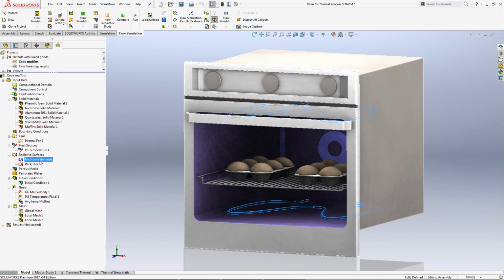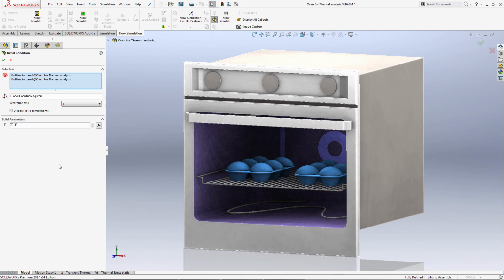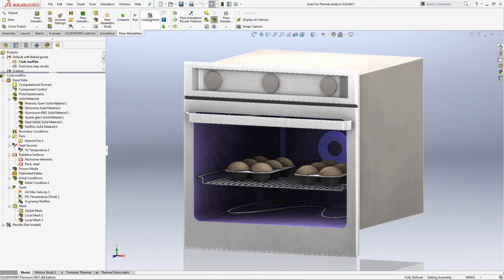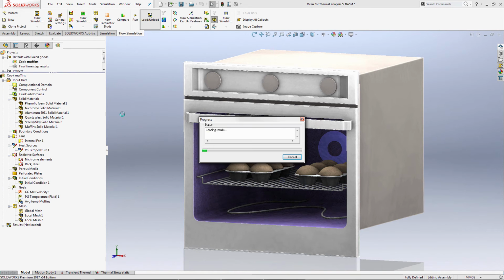We have radiative surfaces for the nichrome and the rack. Those are the same as I showed in the FEA. Nichrome is 1, and the rack and the pans are 0.75. And then we have the initial conditions of the muffins and the pan at 70 degrees Fahrenheit. So then we can take a look at our results.